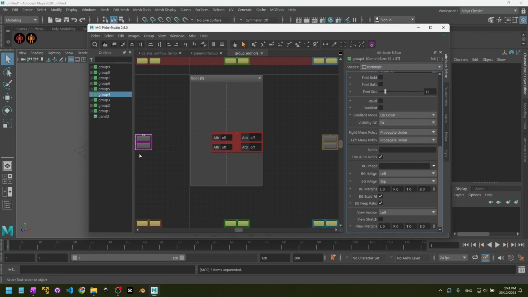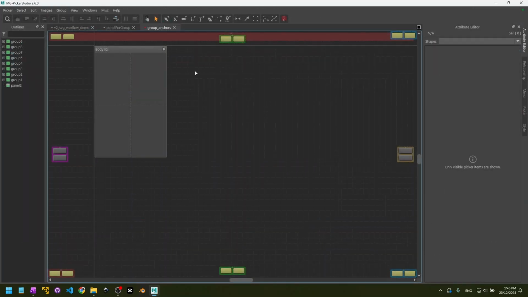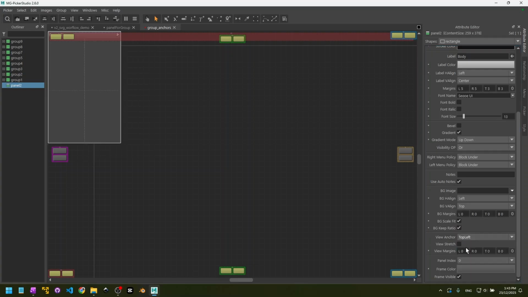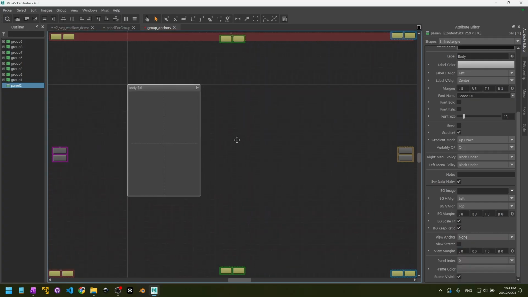So if I want to have a little bit gap between the group or panel and the edge of the picker view, you can use the margins. The same applies to the panel. You also got the same V-anchor mode. If you select top left, it will always stick to the top left. If you switch to none, it backs to the normal.